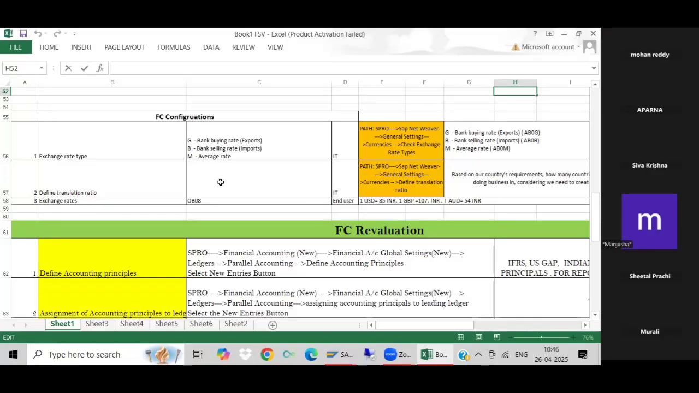Ratio and exchange rate, what is it exactly? Okay. So this type of question would also be asked by the interviewers. So you can explain according to your knowledge. That's okay. Okay, carry on.